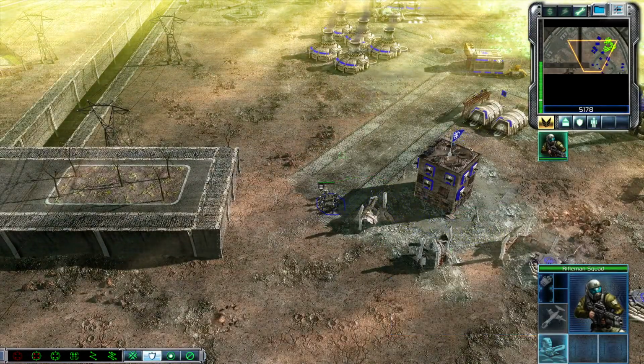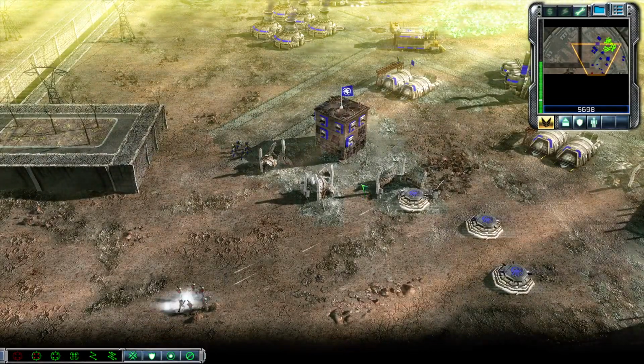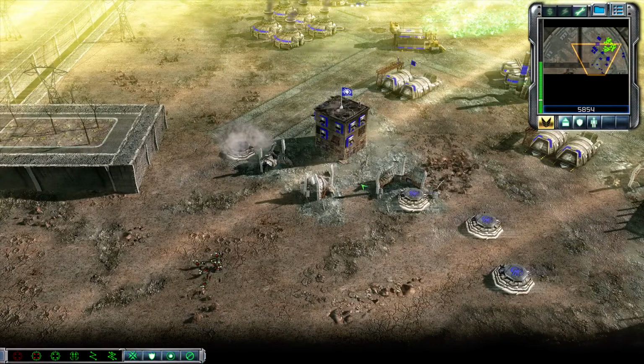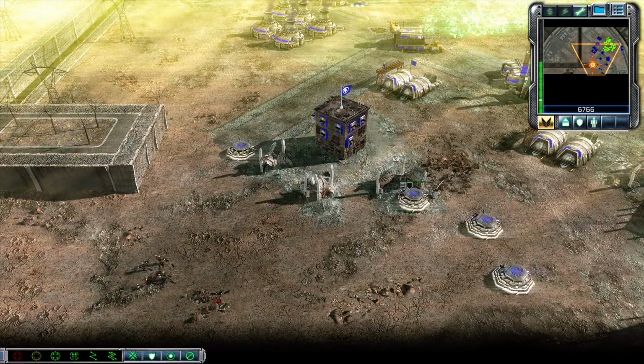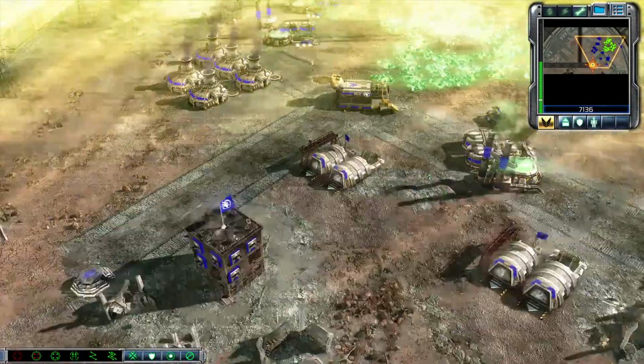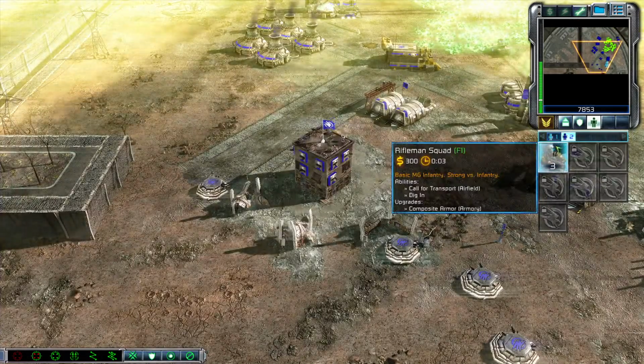Here comes the red team. Enemy units sighted. Our base is under attack. You've successfully defeated the red team's strike force. To clear the garrison building, select the building and click on the Evacuate All button.